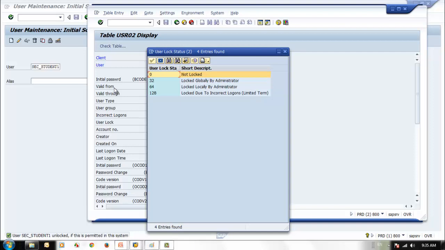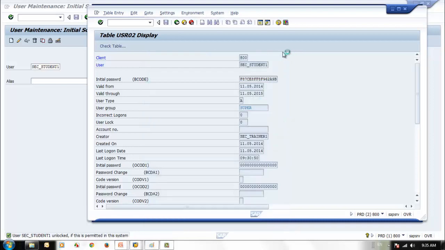That means if a user is locked with the flag 128, this user forgot the password, or maybe somebody else is trying to log in with a different user ID and password. You can identify the locked user using this flag.